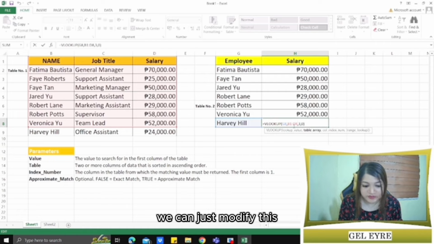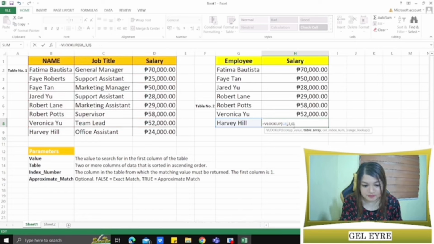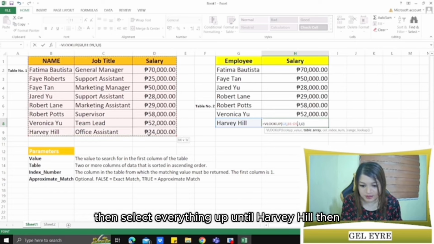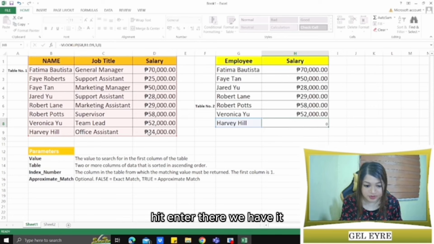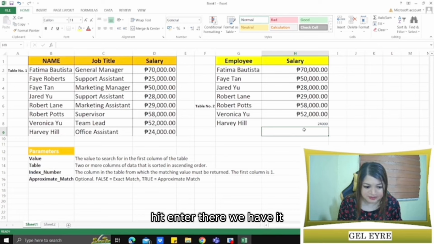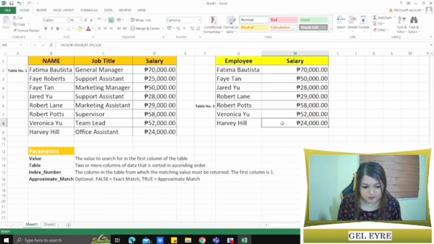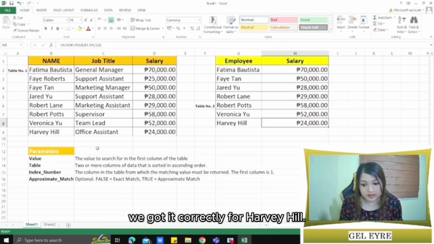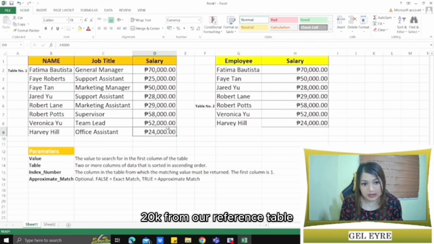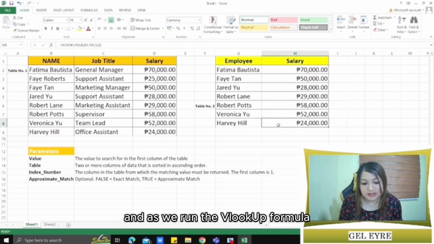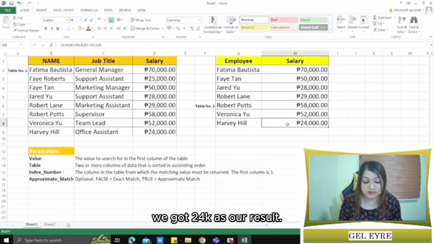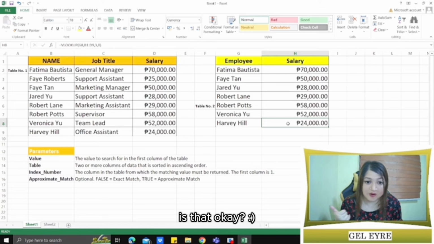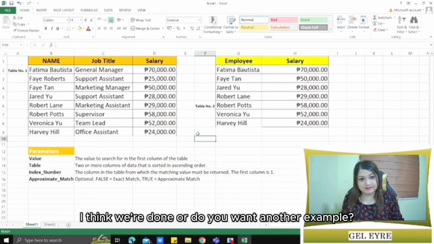we can just modify this. Then select everything up until Harvey Hill. Then hit enter. There we have it. We got it correctly for Harvey Hill, 24K from our reference table. And as we run the VLOOKUP formula, we got 24K as a result. Okay? Is that okay? Okay, I think we're done.